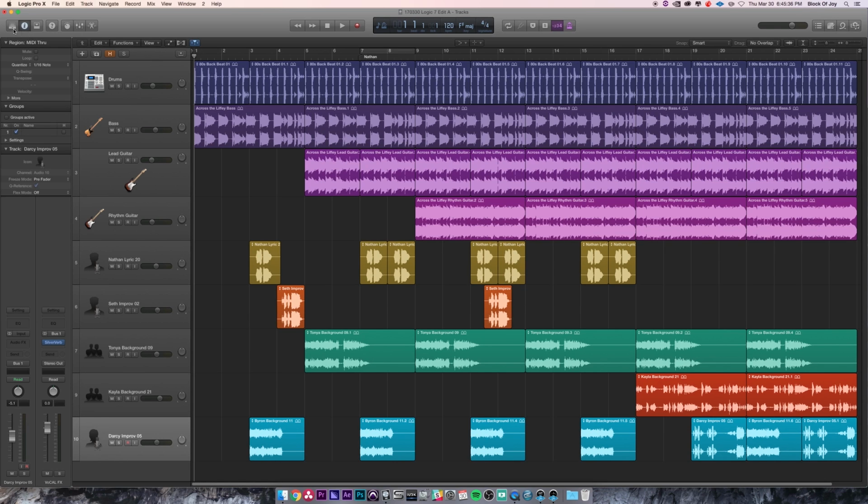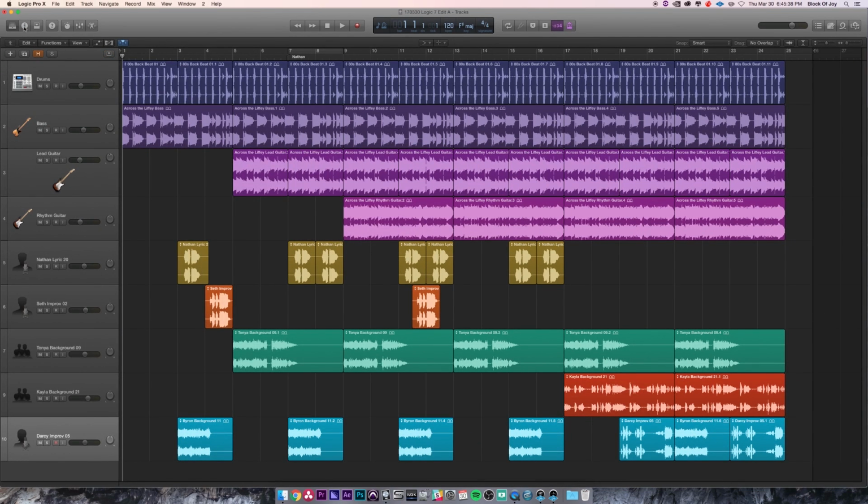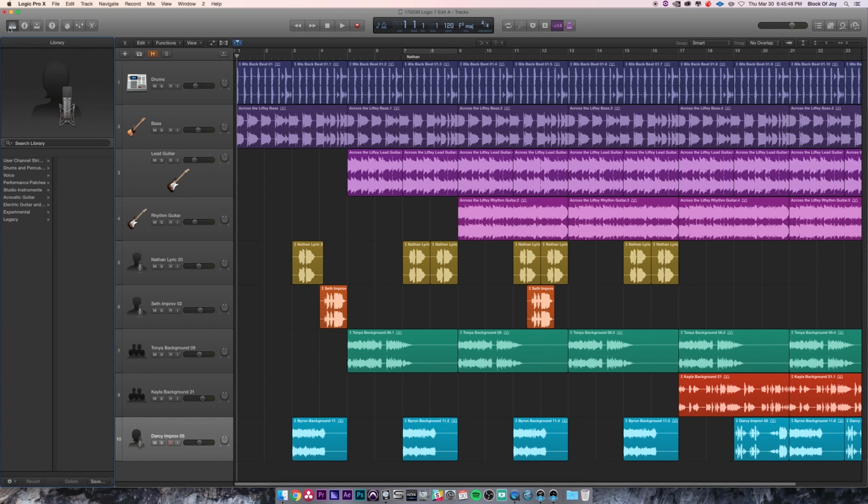On this side of things, you remember these guys right here. These will pull up menus, right? All right, so library right here that I'm clicking on, that is Y. See the Y key? There it is. All of my virtual instrument library is right there.